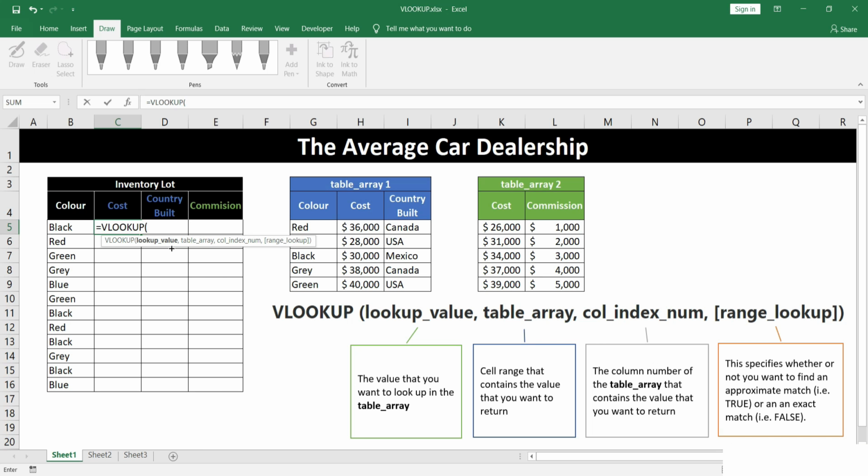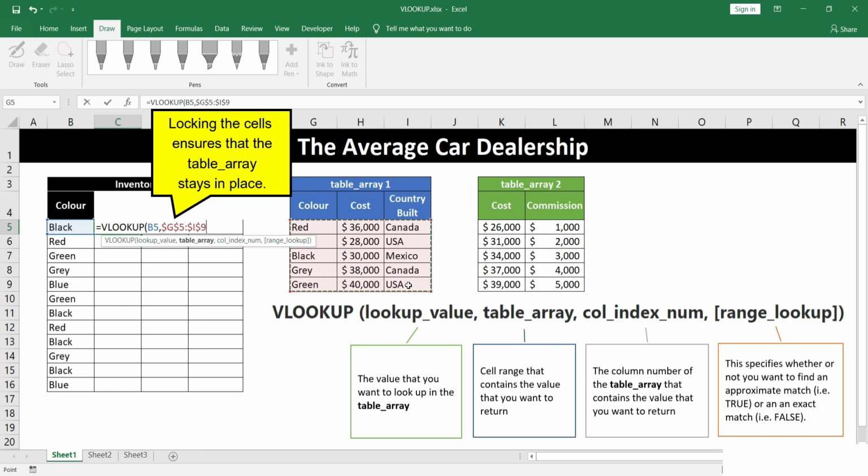So the lookup value is the value that I want to look up in my table array. So the lookup value is going to be the color, which in this case is black. The table array is the cell range that contains the value that I want to return. So in this case it's cost, and the table array is going to be here. And I'm going to lock that array by pressing F4 once.